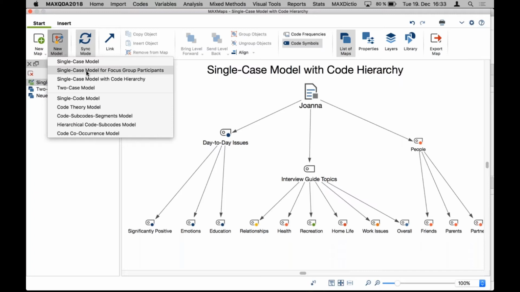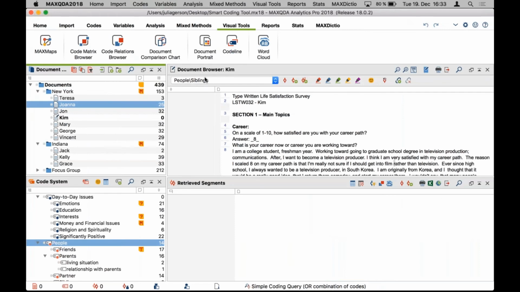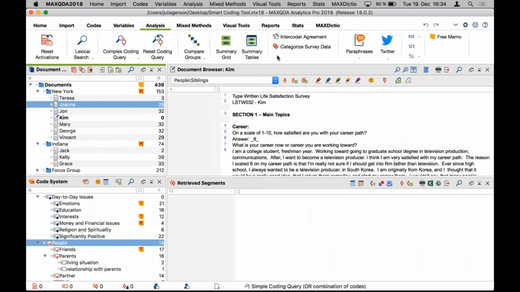All right. Okay. So that was a quick view on the new MAXMaps feature. Let's go back to the Analysis tab. There are 2 new features concerning the codes. One of them is the code coverage.